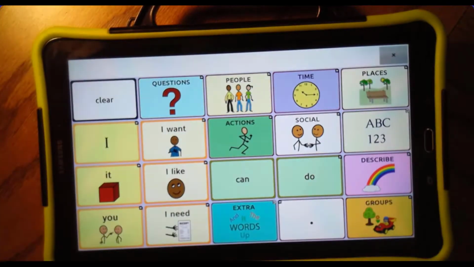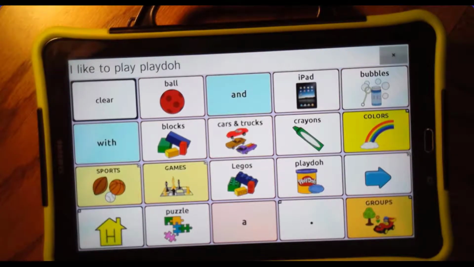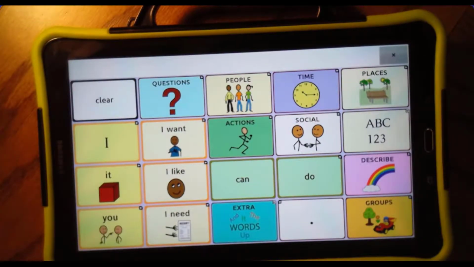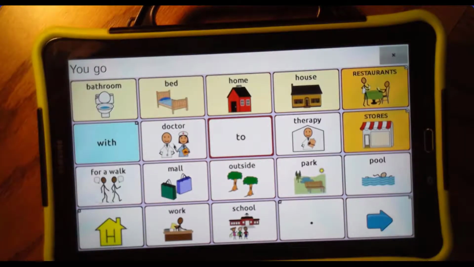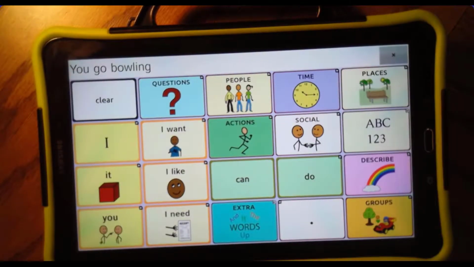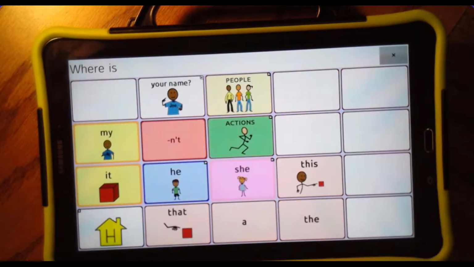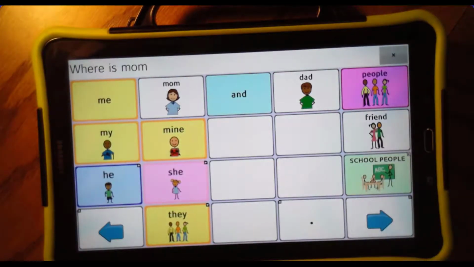And maybe I want to say I like to play Play-Doh. I want to direct some actions. You. And Go. Bowling. Tell you go bowling. Maybe I want to work on some questions. Where is? Maybe I want to know where is mom? Mom. I can start introducing some of those words.